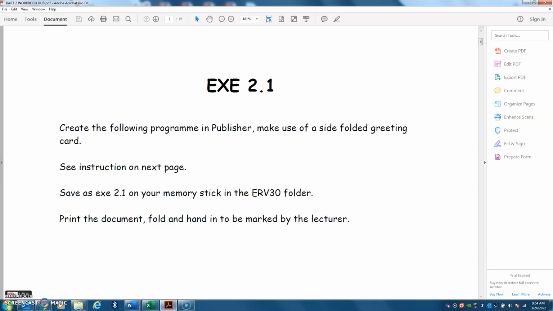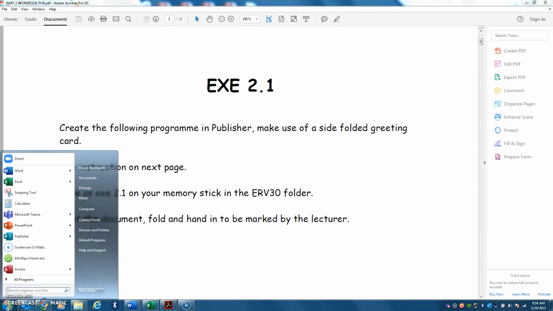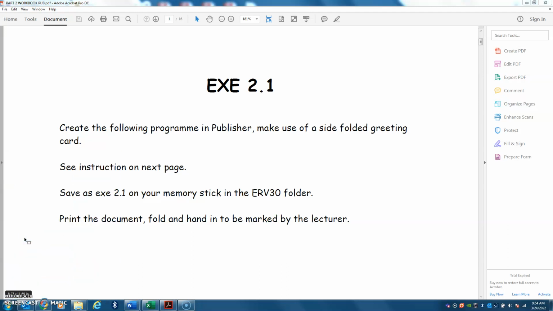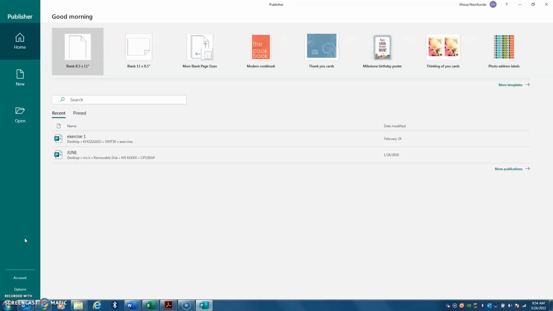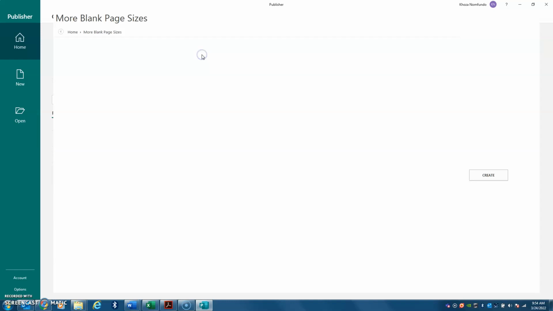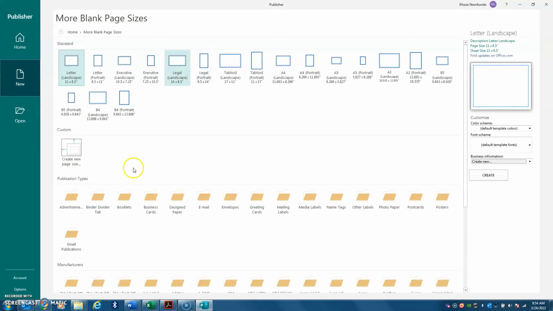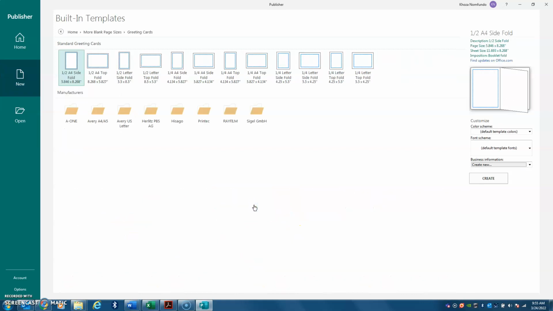So now let's open our Publisher. We go to Publisher, and then we go to more blank pages. We click on that, and then remember we have publication types. Then from there you select, it comes with folders. Then from there you select what? The greeting cards.